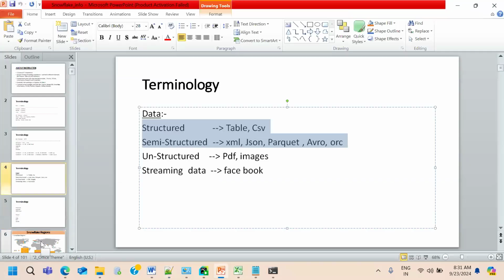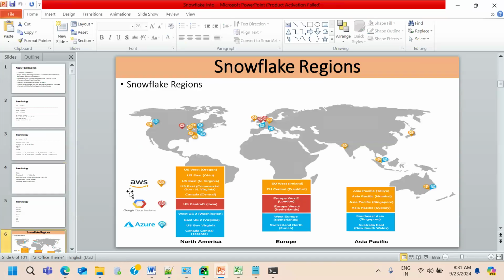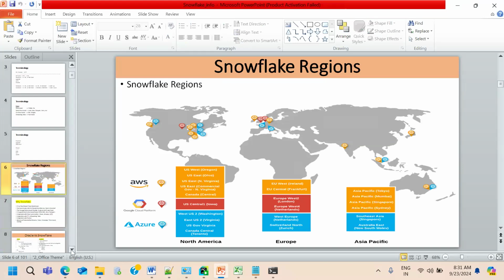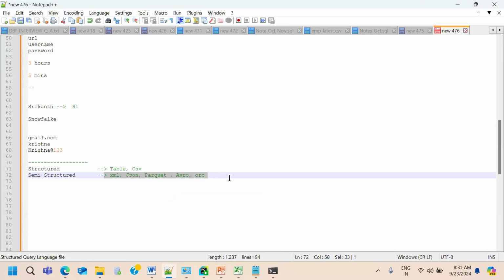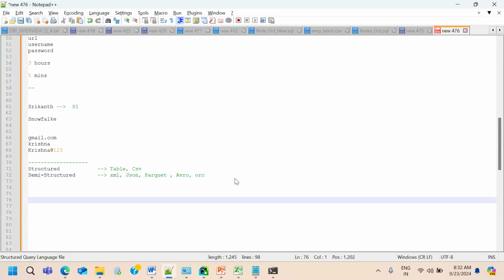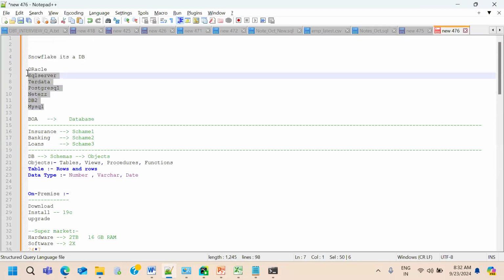Now let's talk about what exactly is meant by Snowflake. As I already told you, Snowflake is a database. And there are three cloud providers supporting Snowflake: AWS, Azure, and GCP, and these are the different regions. Now, nowadays in real time, I already told you that we have different databases in the market, right?